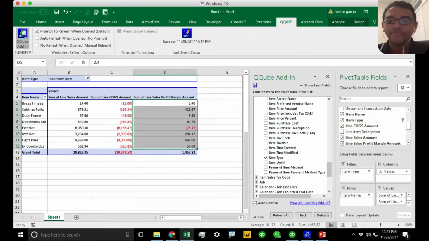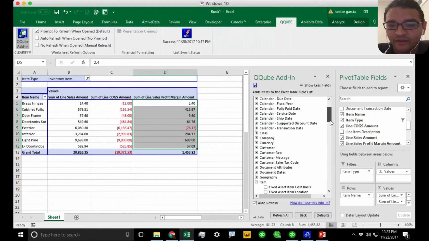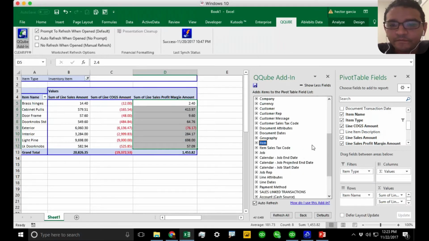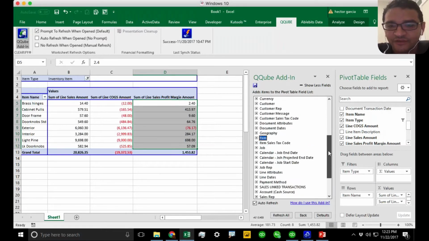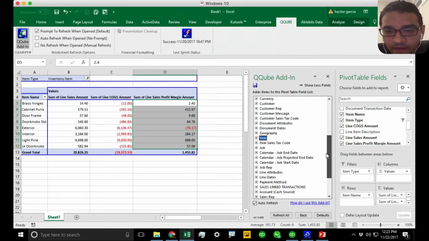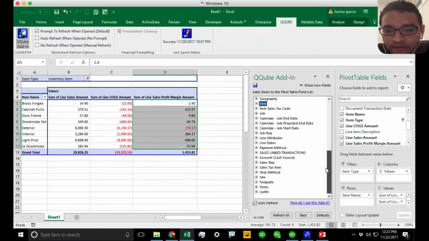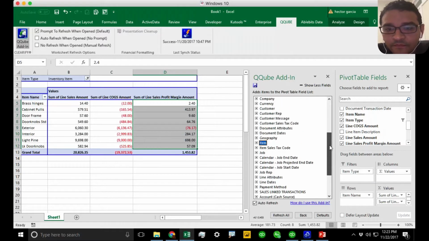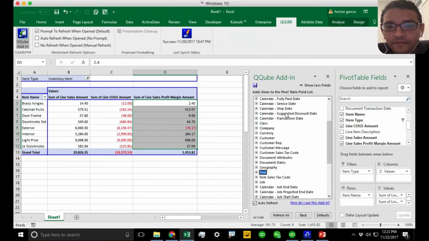Now, where this gets super awesome is I can also do this at the invoice level. So let me come up here and go to transaction, a document number. Where are you? Give me a second. Oh, the document attributes? Yeah, document attribute.